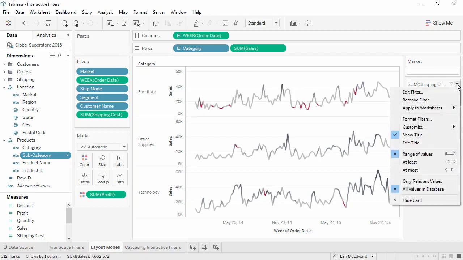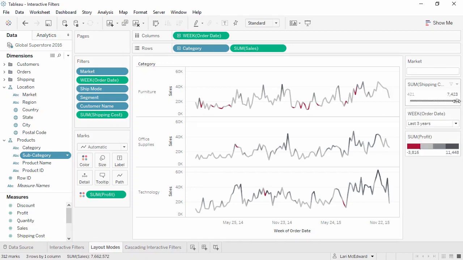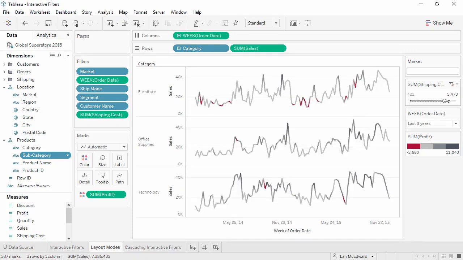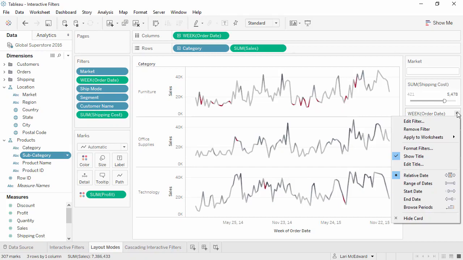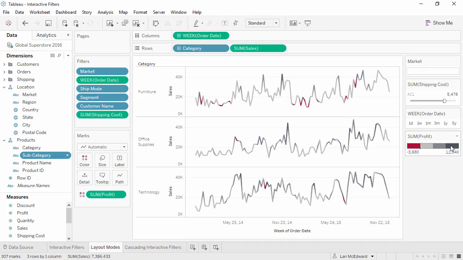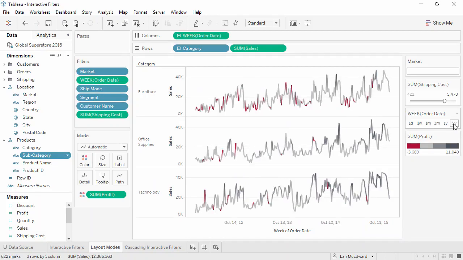The interactive filter for a continuous field, such as shipping cost, has different layout options, including a slider, or at least or at most. If we create an interactive filter from a continuous date field, we get some cool options such as relative date, starting date, or browse periods. Picking a filter layout should be based both on the screen real estate and also thinking about how the filter will be used. The filter layout should mesh with the purpose of the dashboard.